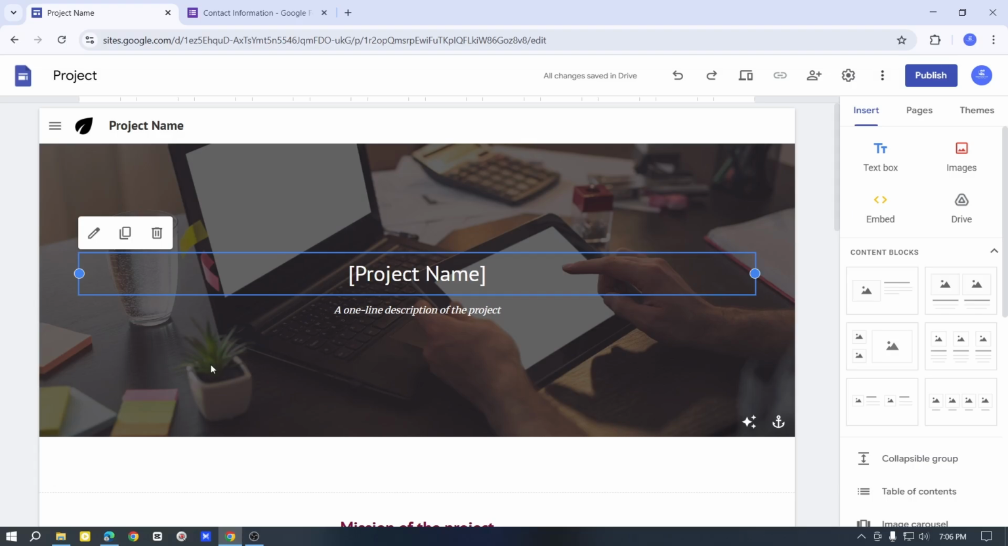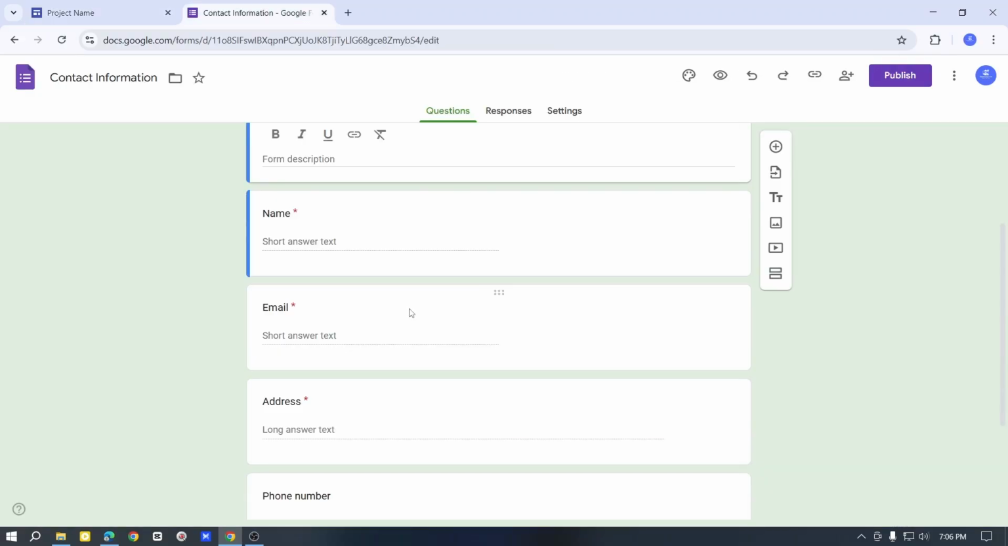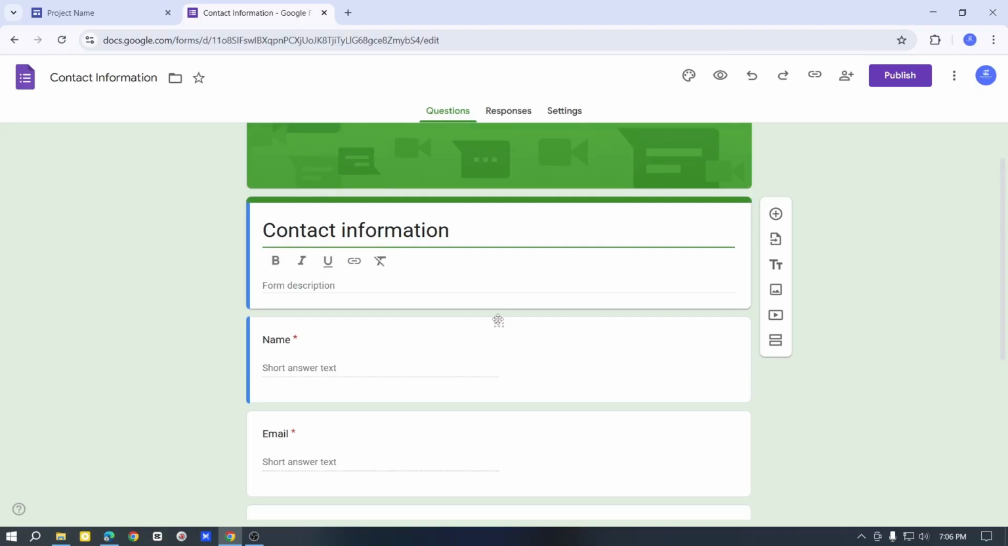First, what is Google Sites? See, Google Sites is a free website builder from Google. It's very beginner friendly and perfect if you just want a simple website for your business, portfolio or personal use. But a website is not complete without a way for visitors to contact you. Now that's why we need a contact form. The easiest way to add a contact form in Google Sites is by using Google Forms. So don't worry, it's very easy. Google Forms is also free and works perfectly with Google Sites.